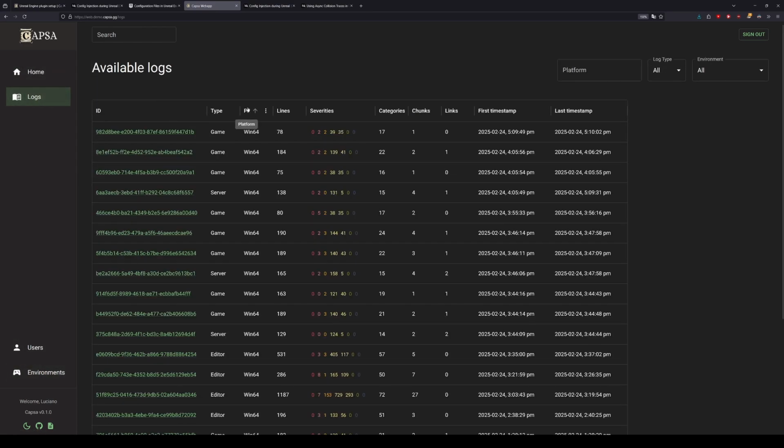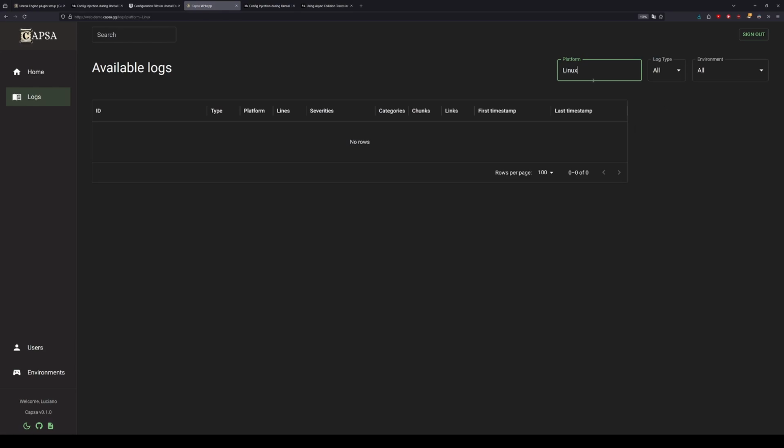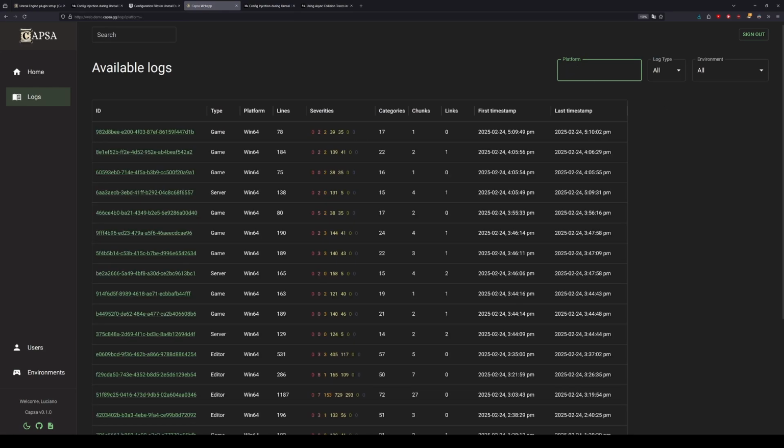So then for logs, how do you actually find logs in here? Well, I only have Win64 as a platform, so I can't actually look for this. But if you support, I don't know, Linux, you can search for that here. I don't have any Linux servers, any Linux server logs.